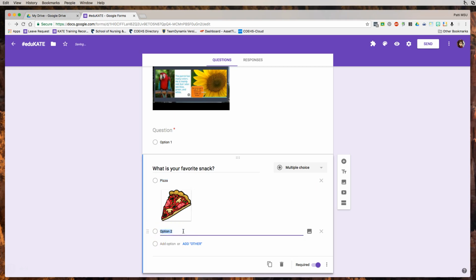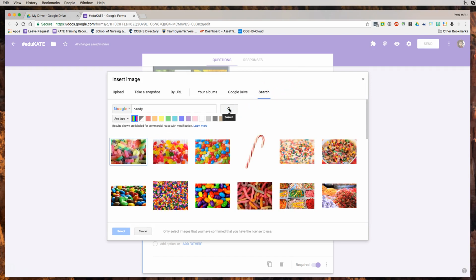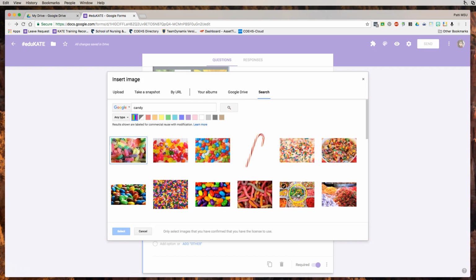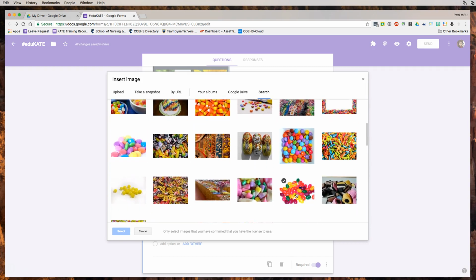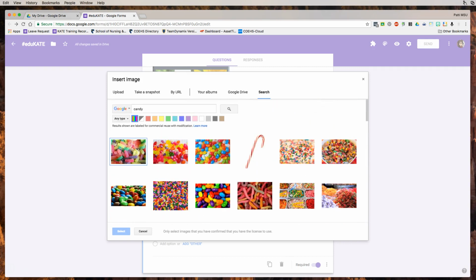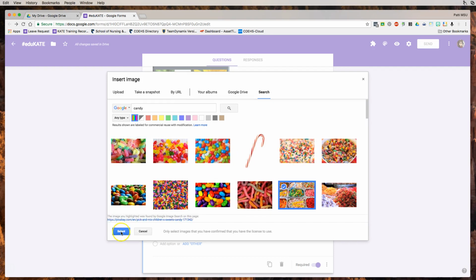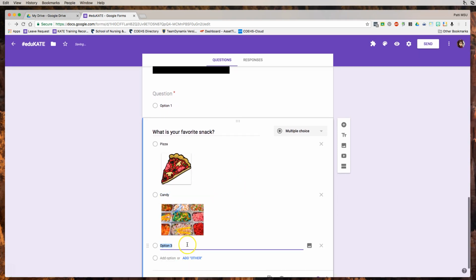I'm going to add another option. We're going to put candy. Click a picture, or click on the little icon. We're going to put candy here. Notice that I can pull those pictures from other places. This has got, I'm hoping they would know what that is. I was looking for a variety of candy, but all right, we'll do this one. Okay, and we'll add a third option, and we're going to say cookies.